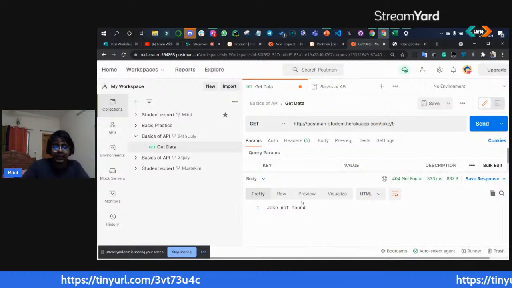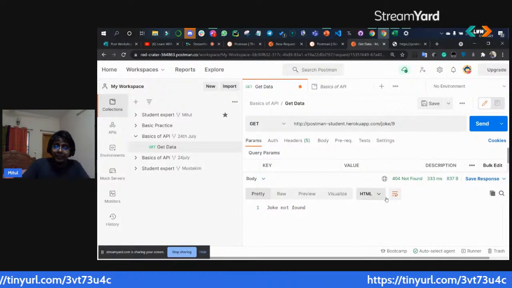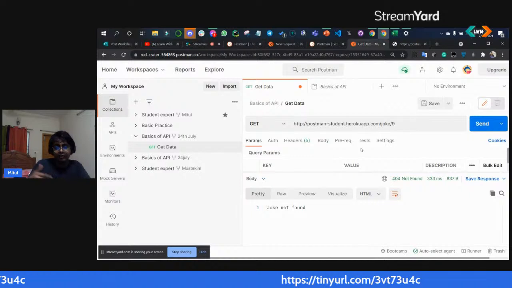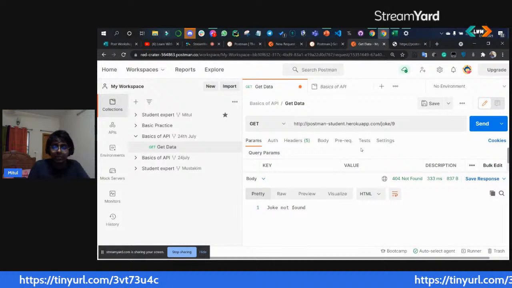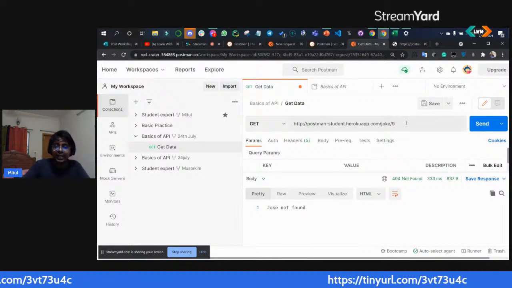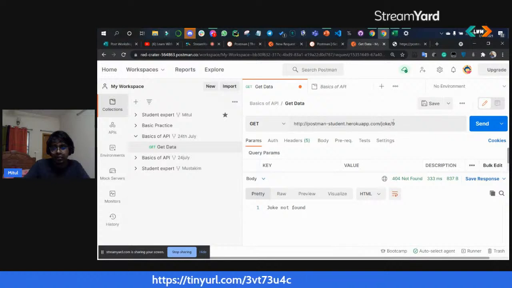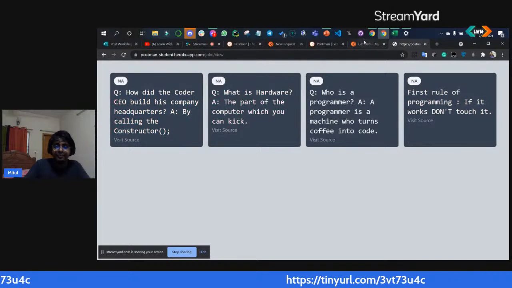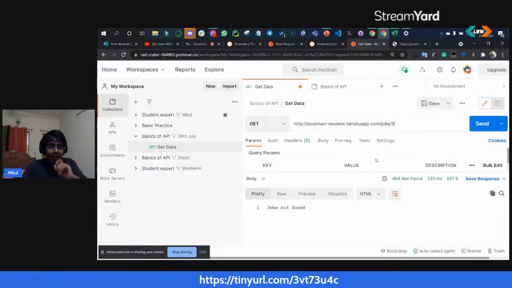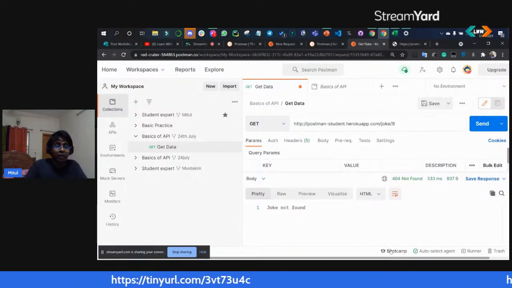So that was how you can get some information from an API, especially from the Postman API, just using this link. You can see here, this is the path, and here is the ID number, right? We're using the jokes API and we're getting it.